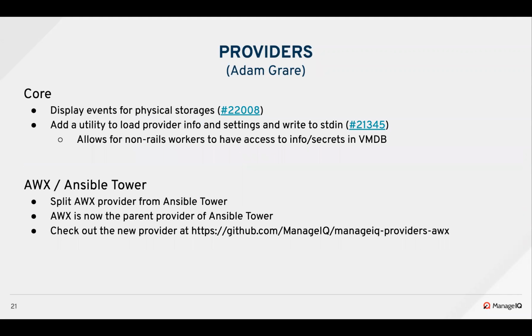All right. So for providers this sprint, as Melody mentioned, we can now see events for physical storages. So Tony made changes to core, which link up physical storages and the event handler to be able to link events to the physical storages record, which allowed us to show them on the UI.